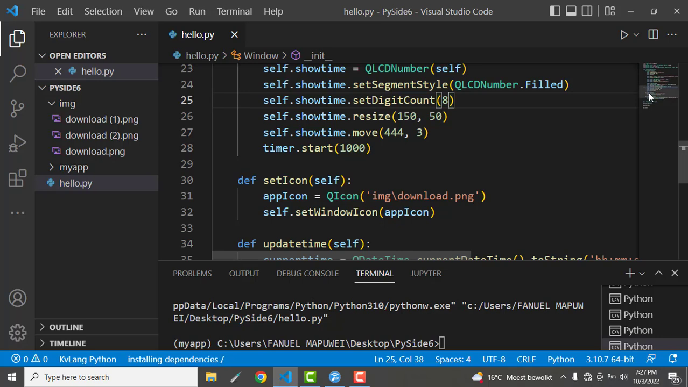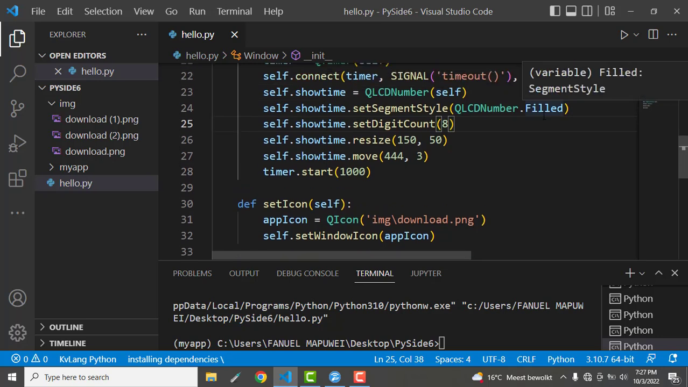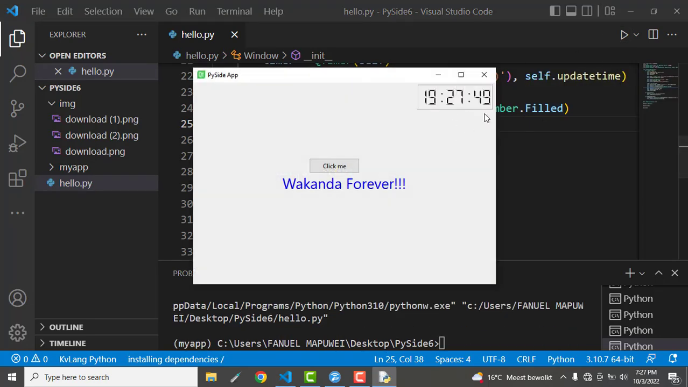So this is all for this lesson. Thank you for watching. See you on the next lesson, where we are going to design our timer. On our next lesson, we are going to put a background color and design our window. We'll see what we can do on the background. We are going to set some style sheet on our window.